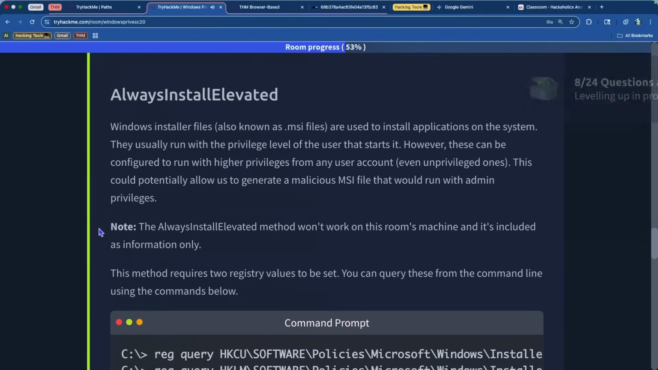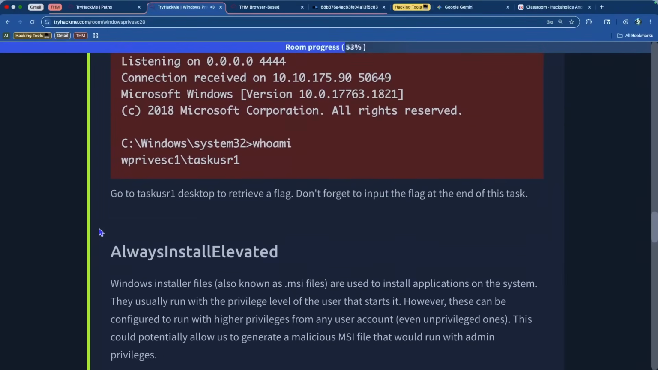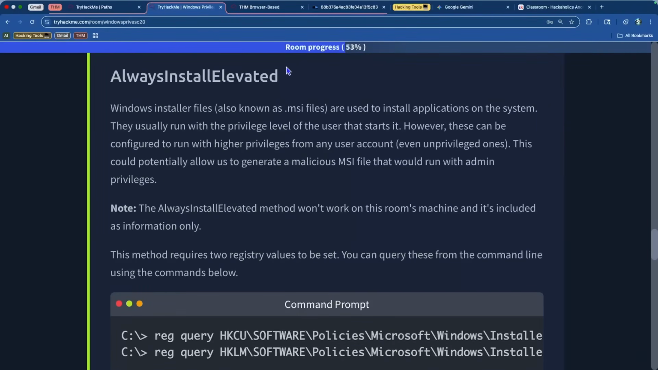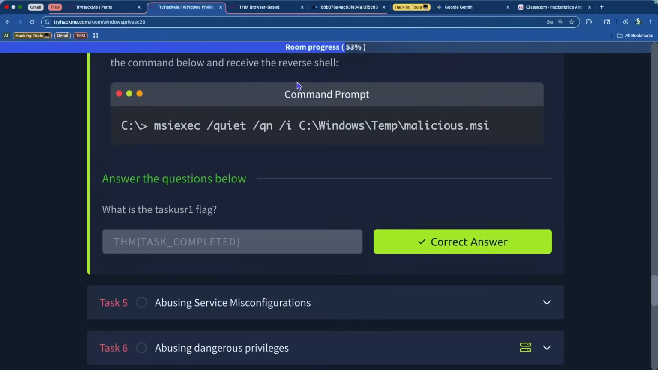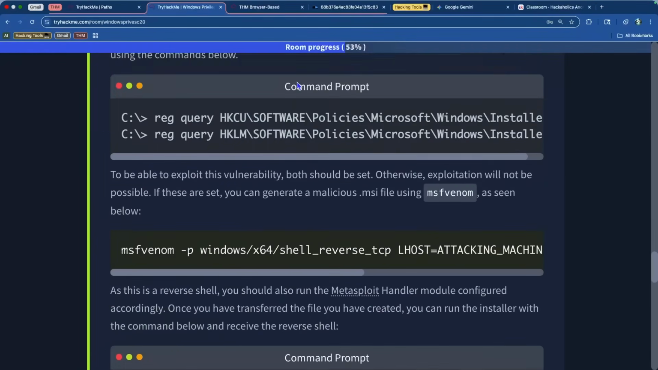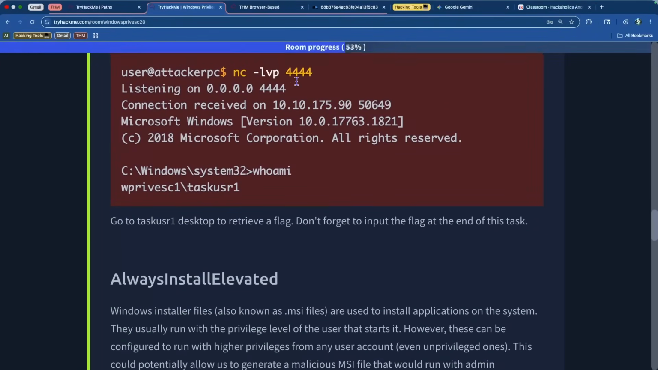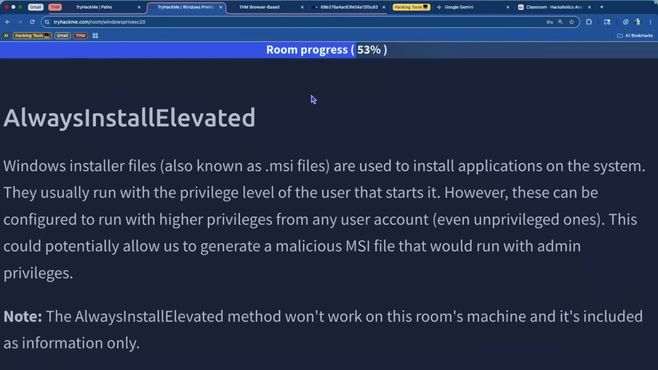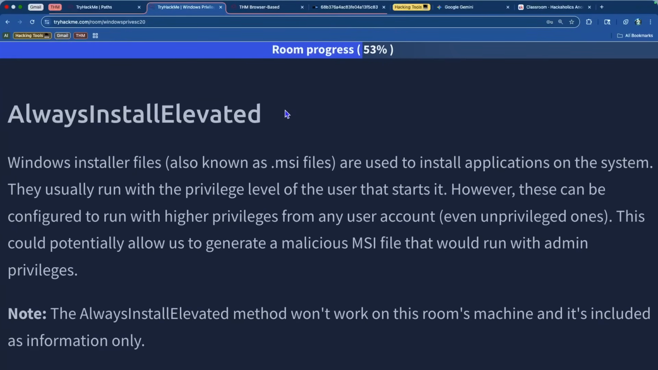So the rest of it is just going to be a quick little read through. So let's read through this one, the always install elevated. And I think we might actually need another exercise for the machine that we're logged in on right now. So I'm not going to bring down that machine yet. So, okay, so always install elevated.